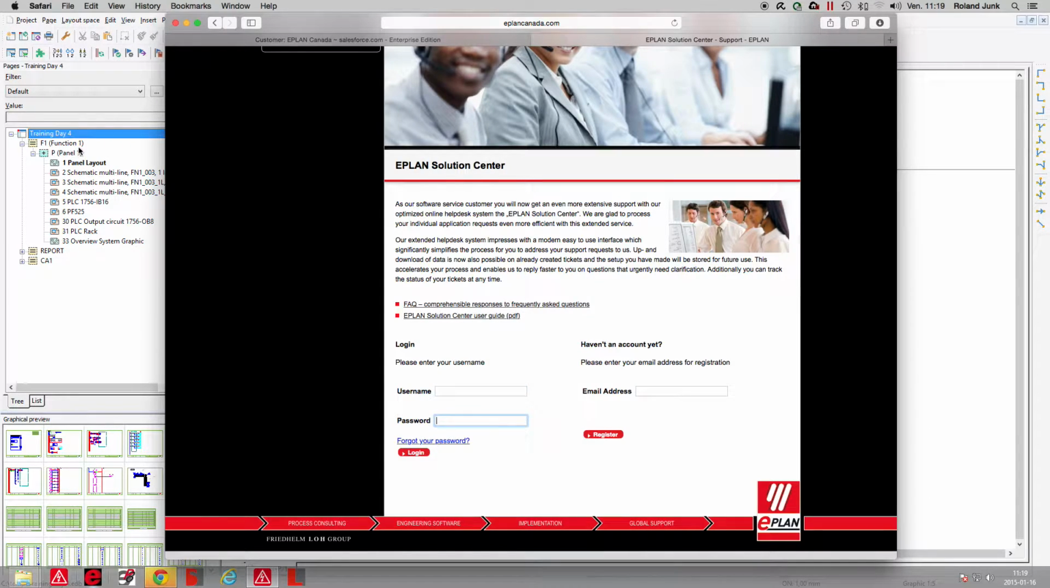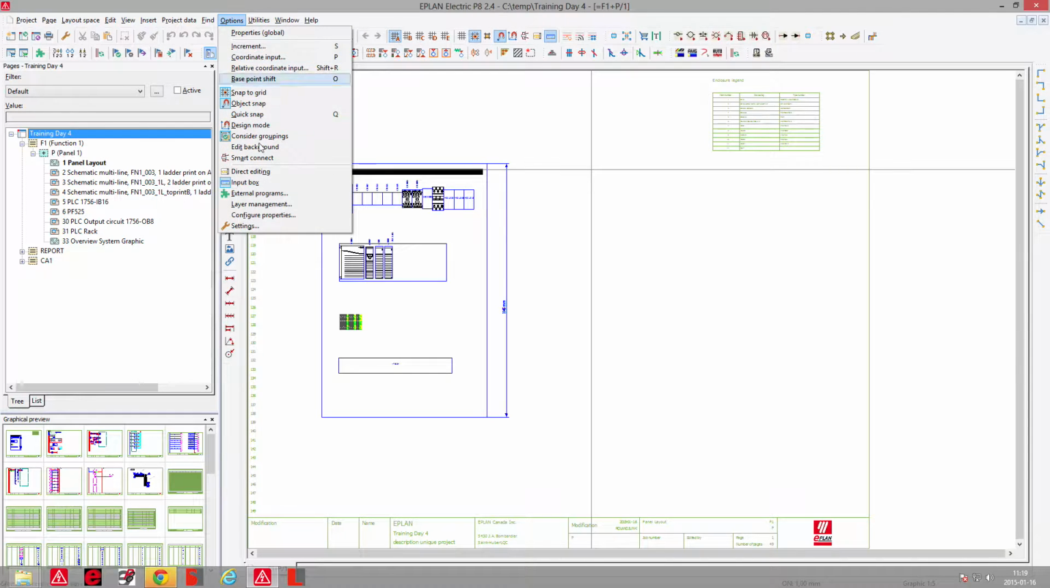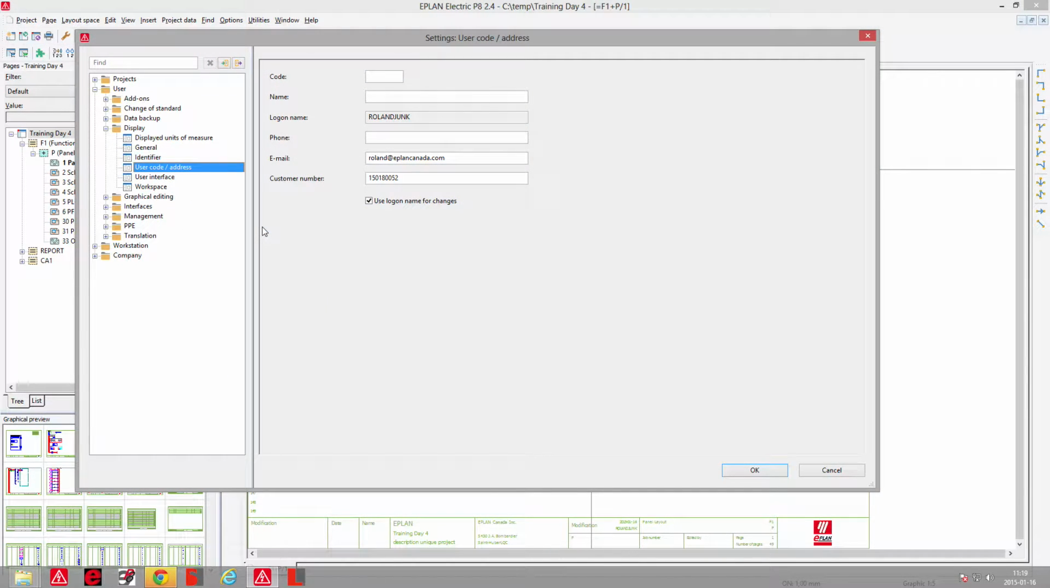This information is useful, and you can jump into the Solution Center directly from EPLAN. All you have to do is go to your Options, Settings, User, Display, User Code and Address, and enter the email that has been registered on the Solution Center, plus your customer number. If you don't know your customer number, please get in contact with your EPLAN reps. They will tell you what this number is.